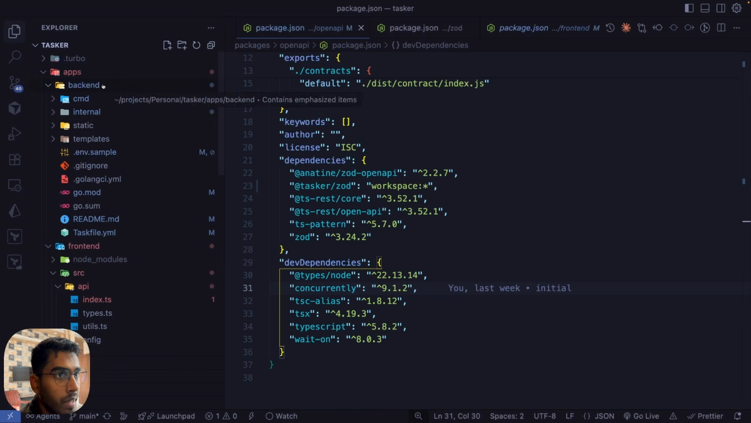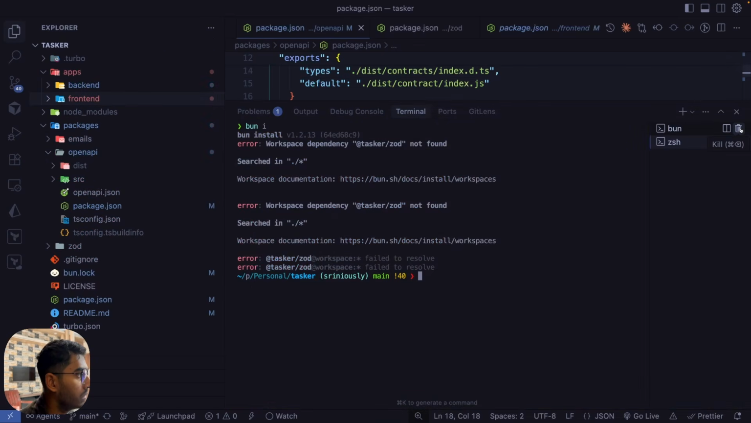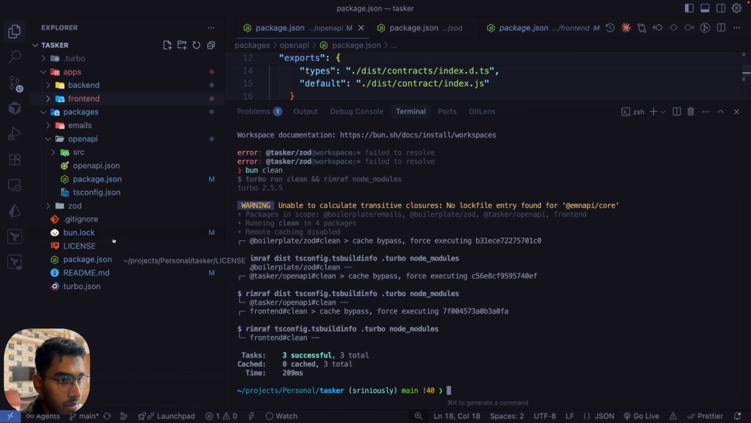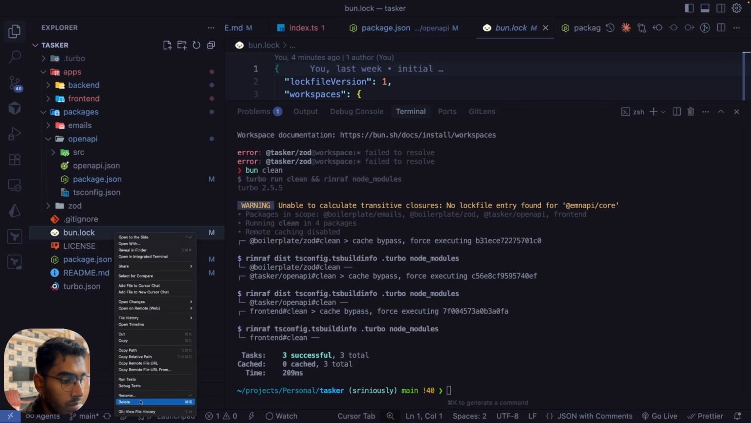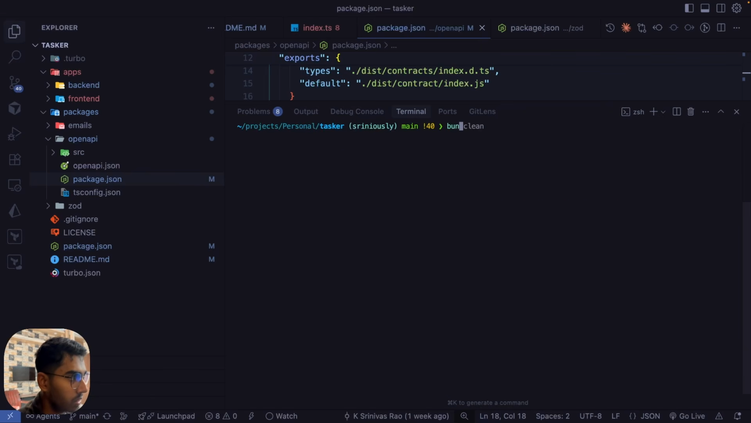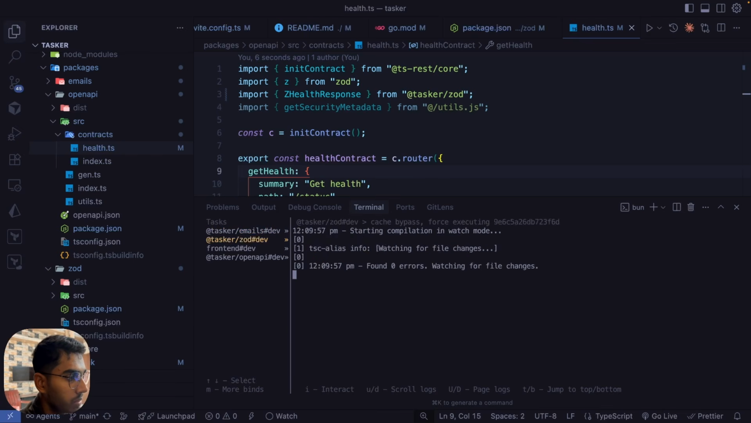So let's just go ahead and run a cleanup once so that we don't have any residue of the previous package names. For that, we run one clean that will clean up all the node modules and tsconfig caches, and from the root also we can delete the burn.log file. Okay, after this, let's run one install again. And after that, if we run our development server, everything should be running fine. And we have renamed our project to Tasker.